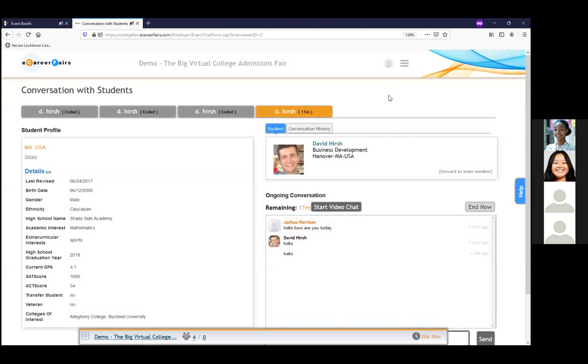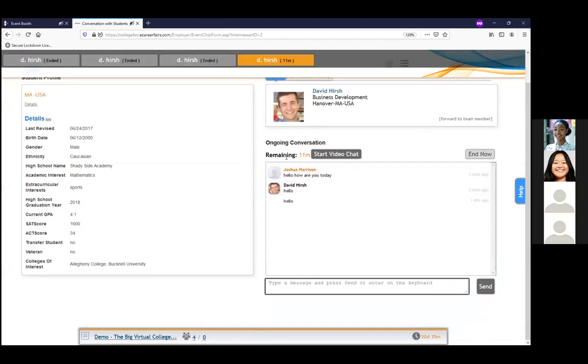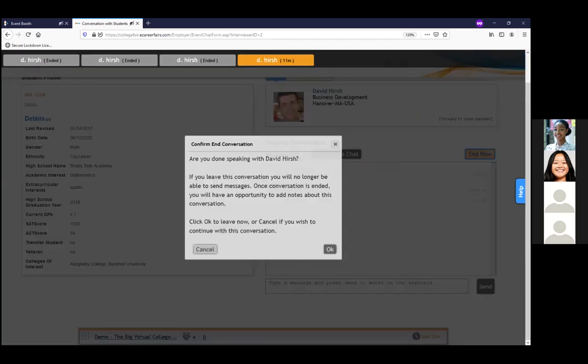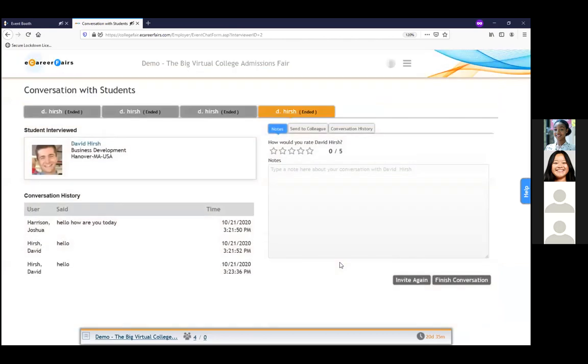Now, when the conversation actually runs its course and you want to finish it out, even though there's time remaining, either you or the student can use the End Now button to move on. And when you hit End Now, you get a warning. And then the system is going to ask you to wrap up that chat.